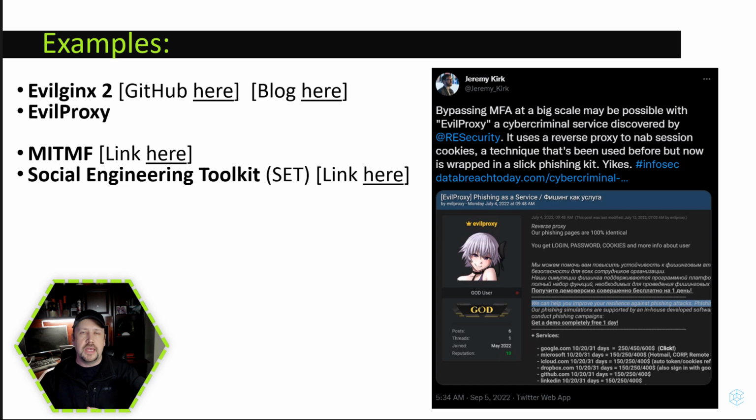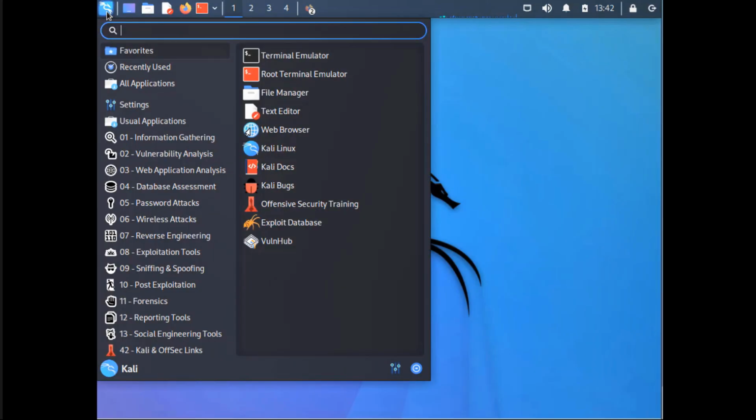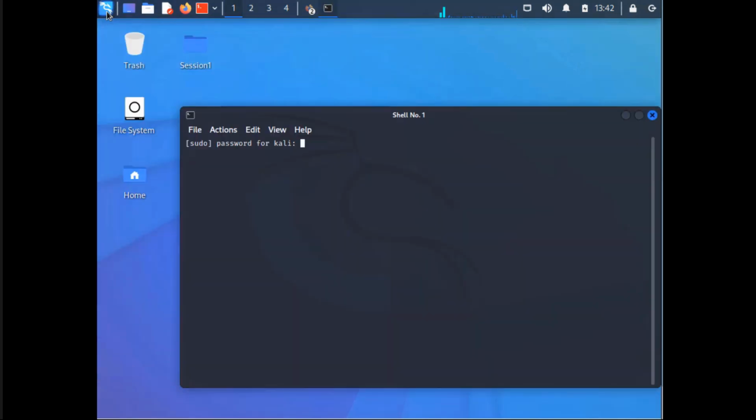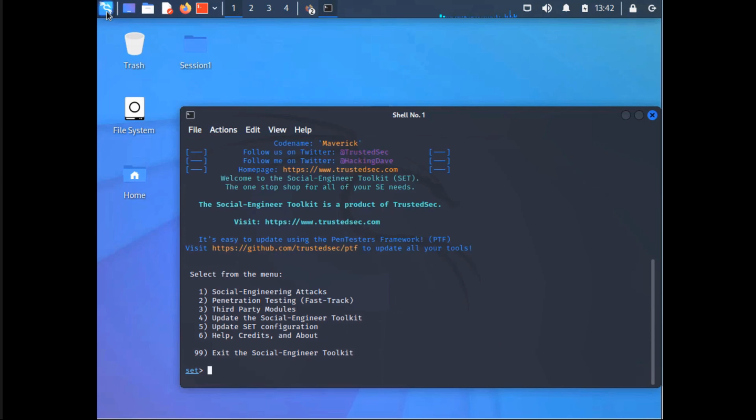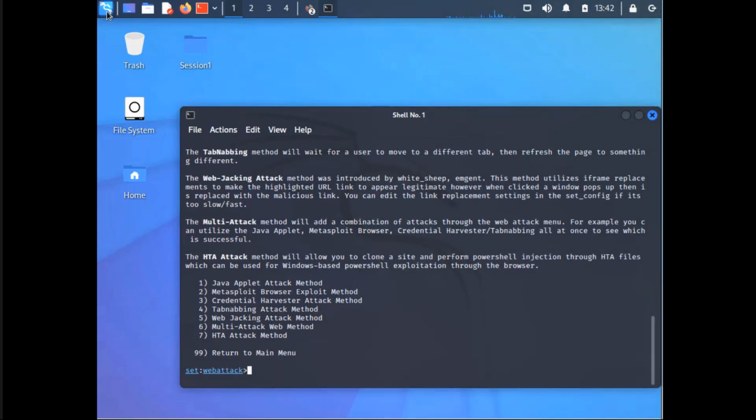The first would be at the network layer, using some sort of a proxy server to intercept the network traffic. But then there's another way, and it's just using social engineering. This here is TrustedSec's Social Engineering Toolkit. Dave Kennedy and crew were able to get SET installed into the base image of Kali Linux. So I just spun up a fresh VM here, launched SET, and what we're going to do is use SET to make a phishing site.